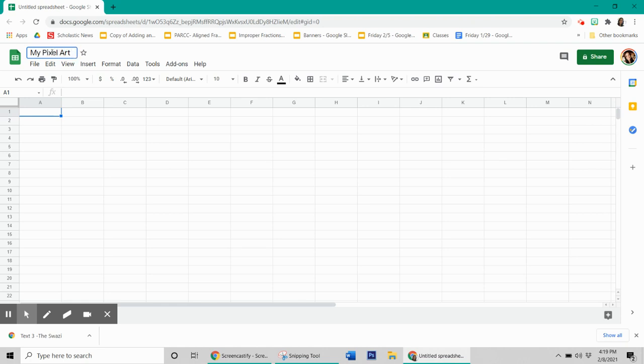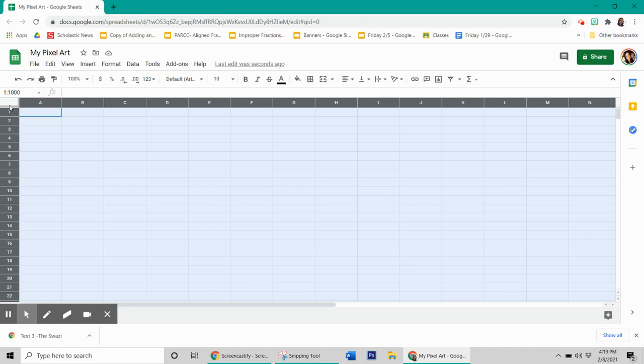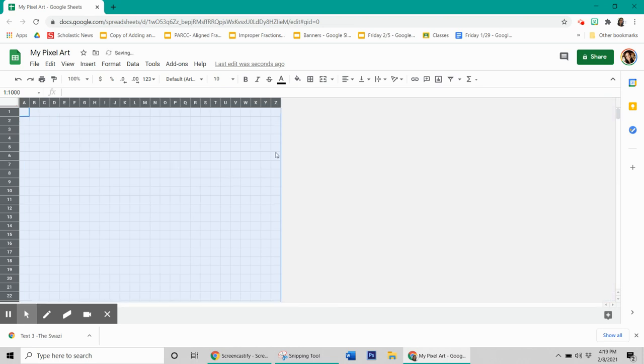Now you want to make these cells square so they look like pixels. Here's how to do that. Click in the corner and that will select your whole thing. And then all you have to do is resize the A. So hover over the A till you get that symbol. Click, hold down, and drag until it looks like it's about a square. And that will do it to the entire document.